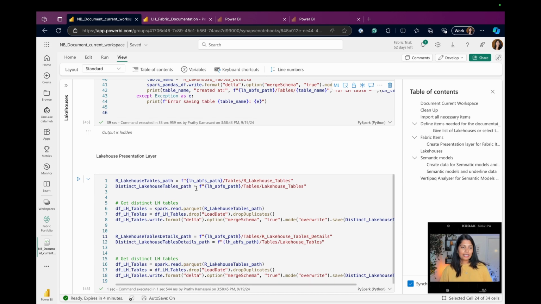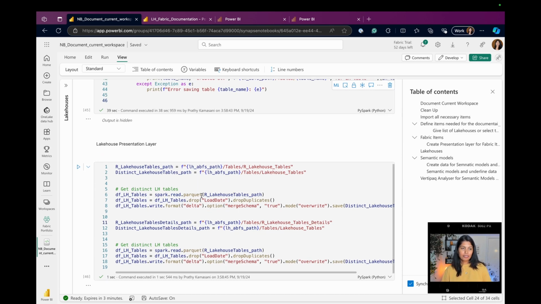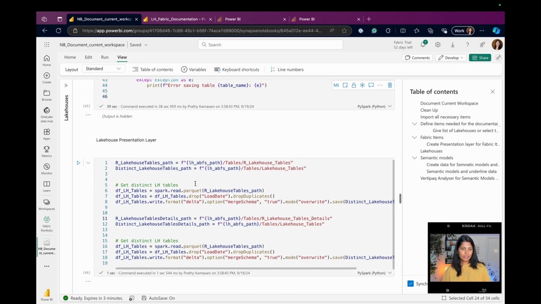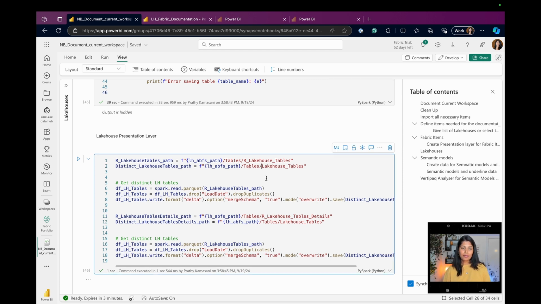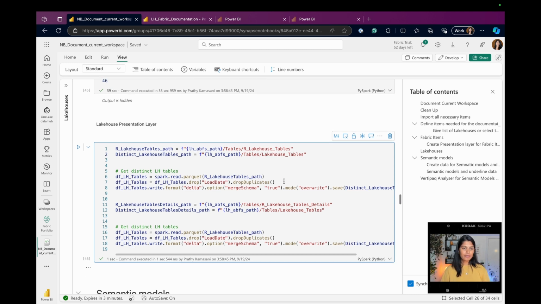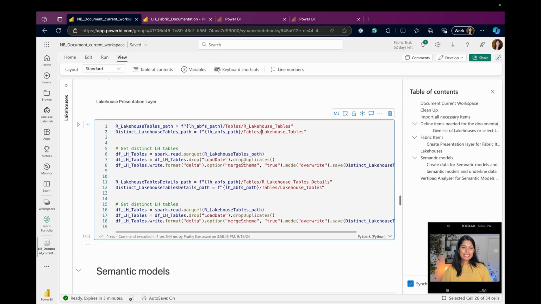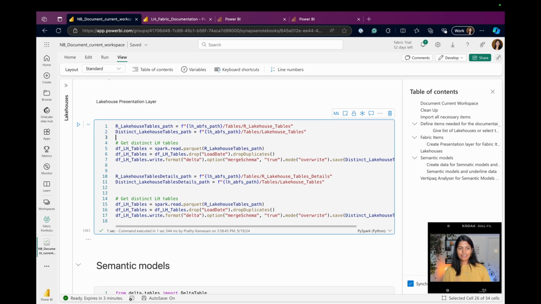Next, I am creating the presentation layer for my lakehouse, which is similar to what we've done previously. I'm not prefixing with the R anymore. I'm just using the normal naming conventions here. There are a few reasons for it. One is that it's a simple solution, so I don't need more naming conventions. I could just use that one because there is only one user who will be accessing it, and I know that user understands what I'm doing here.